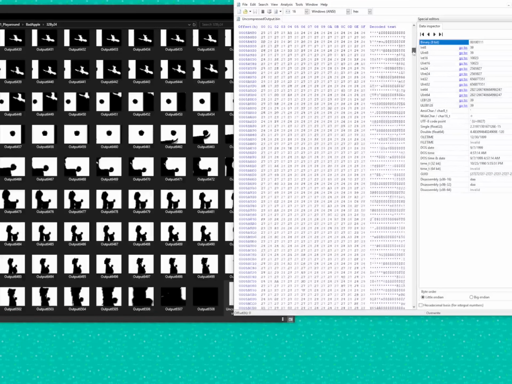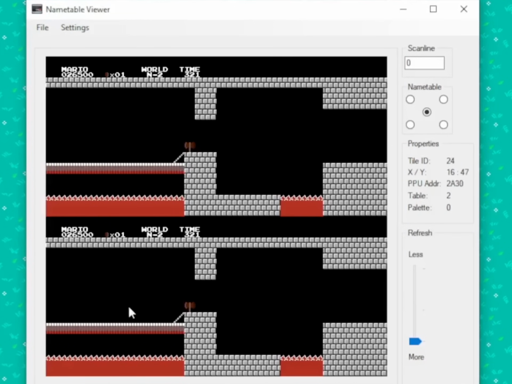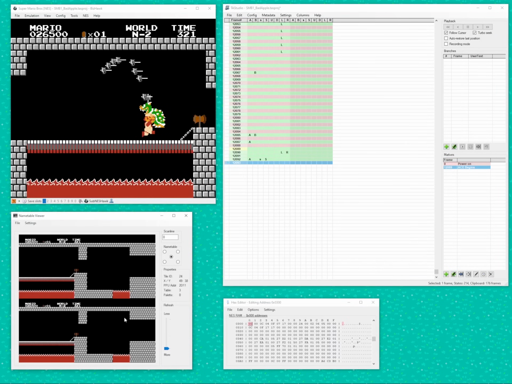Now I want to draw all the characters I exported from the music video. Currently in our task, we just defeated Bowser. You'll notice that in the nametable viewer, the screen still has all the tiles from Bowser's castle. The first step I took was to remove all that.